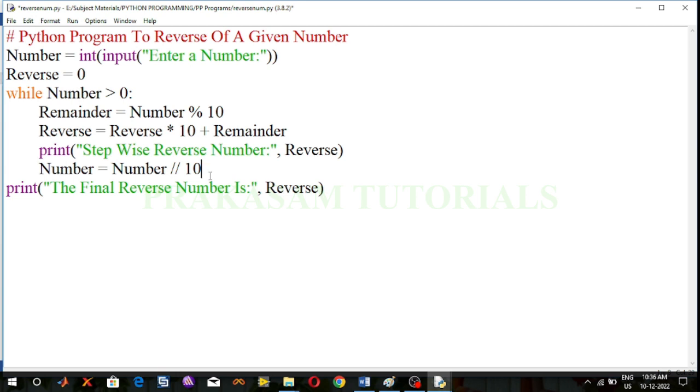Next, find the next integer value. The last digit is then removed by dividing the number by 10. So using the equation number is equal to number divided by 10, we get the quotient value, and the next value of the number is the quotient value of this equation. Finally, we get the final reverse number. So this is the program.